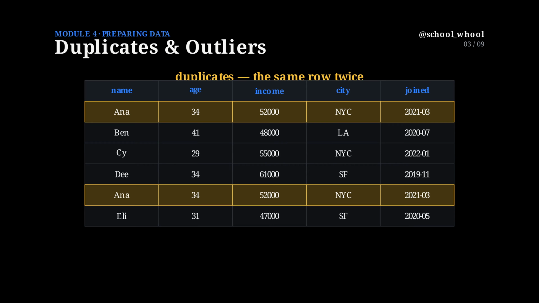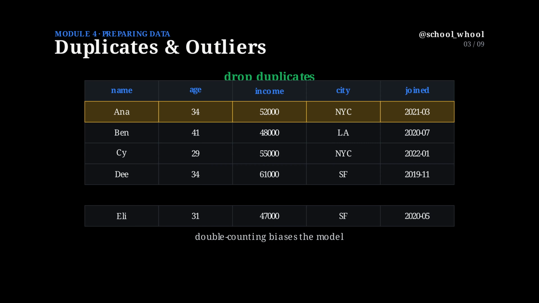Why remove them? Each duplicate secretly gives that one example extra votes, biasing the model toward it. Worse, it can land the same row in both training and test, quietly inflating your scores. One command fixes it: drop duplicates.